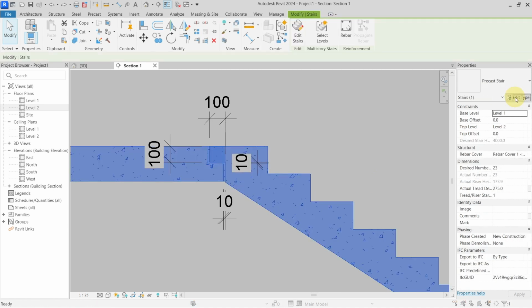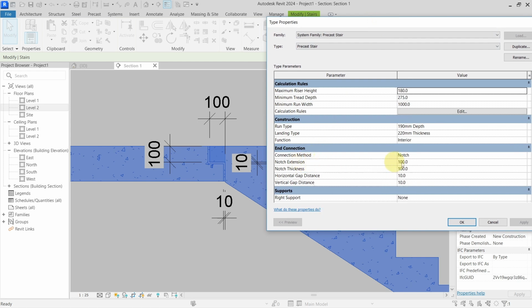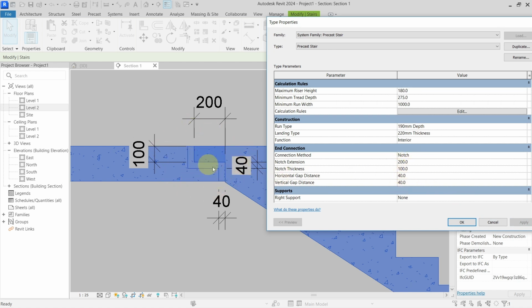And let's just check what these notch parameters do. As you can see, the notch extension, if I change this value to be, let's say, 200, you can see it is this dimension. The notch thickness, if I change this, it is this one. The horizontal gap distance and the vertical gap distance, you can see 400 is too much, 40. This is this one, and the vertical gap is in here. So with these four parameters, you can change the geometric properties of your notch.